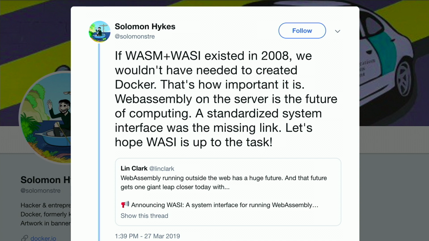And what's really cool is it means that we can run the logic for our application in the place that it should be run. So some logic could run on the client efficiently, some of it should be done on the edge, but some of it should be done on the server. And with WebAssembly, I have this portability now. And so I think this is greatly summarized by Solomon Hykes, who's the co-founder of Docker, in which he stated that if Wasm and WASI existed in 2008, we wouldn't have needed to create Docker. And that is how important it is.